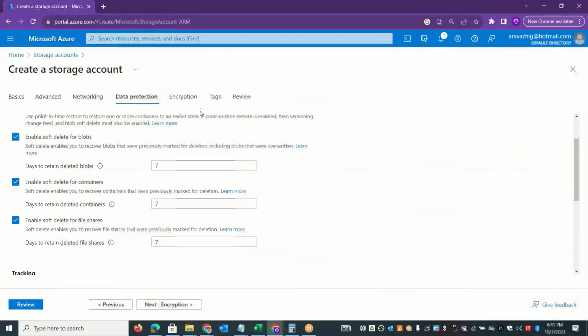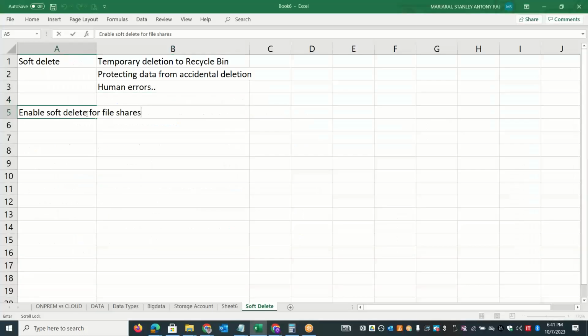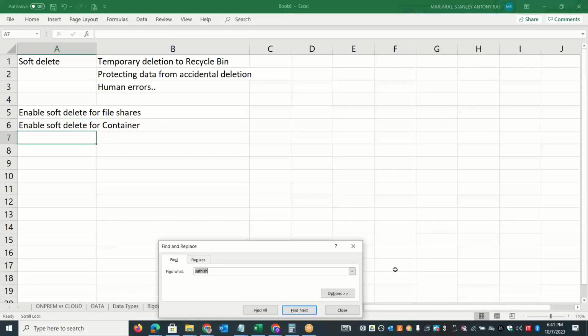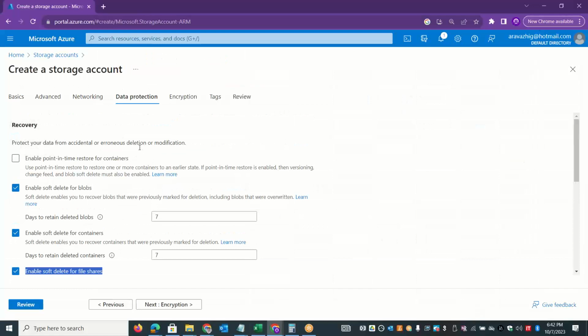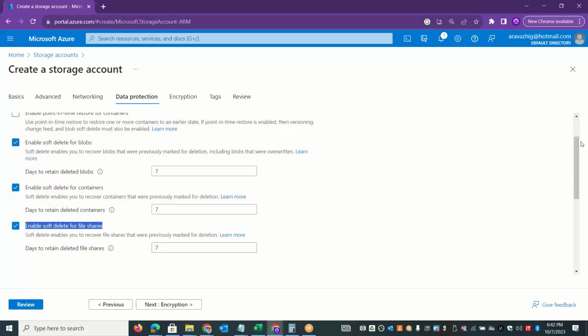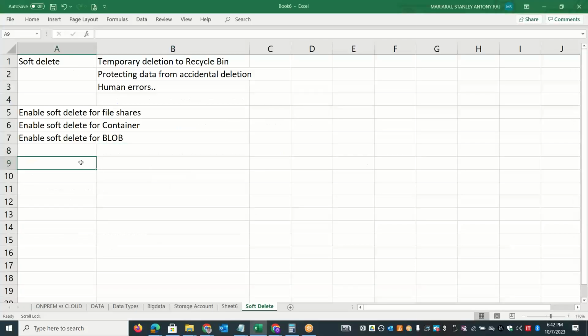By default you can see that it has soft delete for file shares, at the container level, and even at the blob level. You can enable it for file share, for the entire storage container, or for your individual file objects. Here in Azure, we call it a binary large object, or blob. So you can enable it for your blobs, containers, or file share. By default, the data will be retained for 7 days. That is the default retention period.